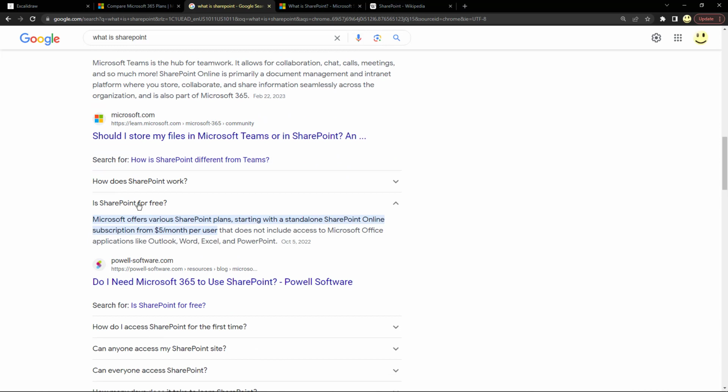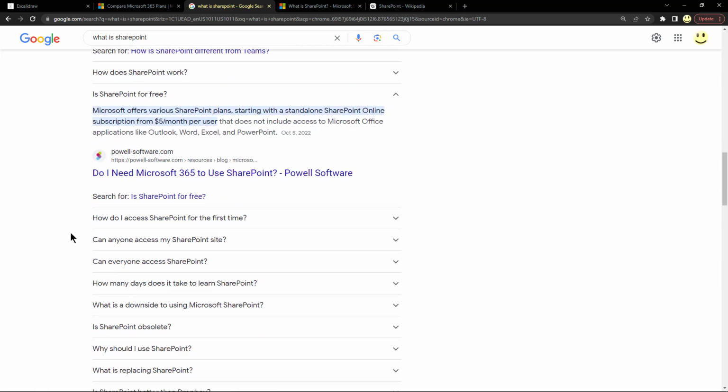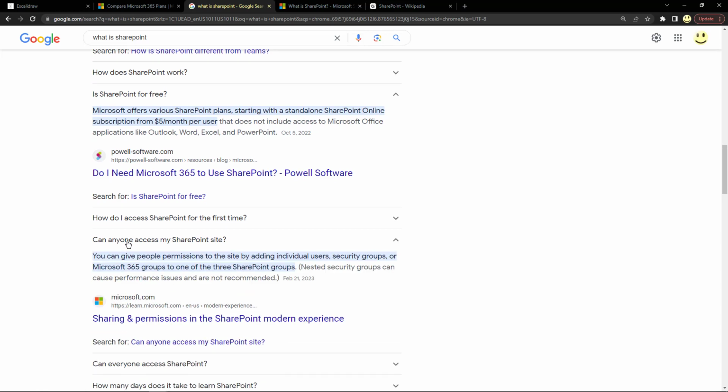Is SharePoint free? Well, we already looked at the costs for getting SharePoint. There used to be free versions of SharePoint in the past, but they've done away with that. And there's also several different versions of SharePoint, which we'll get to. Can anyone access my SharePoint site? You can give people permission to the site by adding individual users, security groups, or Microsoft 365 groups to one of the 3 SharePoint groups.